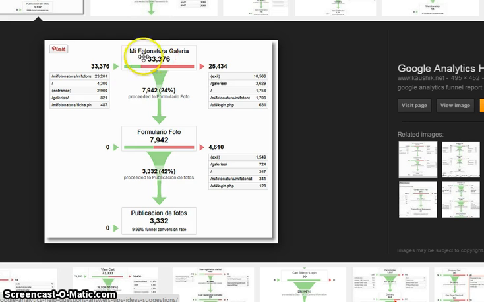So if we look at this, we see all these people left. All he had that went through to the second page was 7,942. And out of this amount, the final destination was 3,332 people, which came out to 9.98% of all these people. So now, because we know the statistics, because we know the figures, now we can plan.